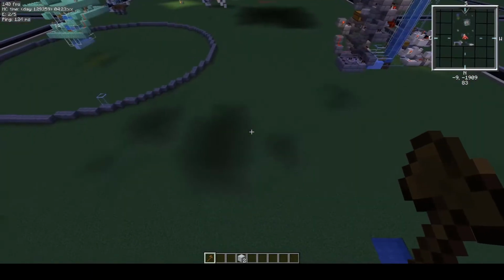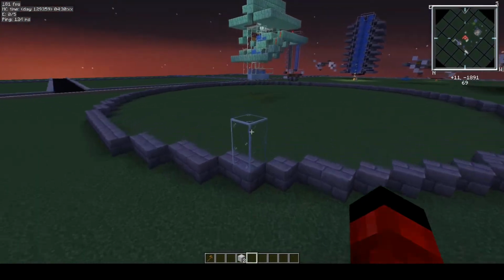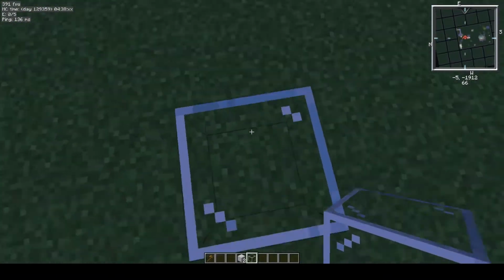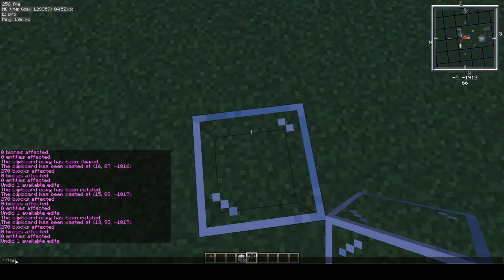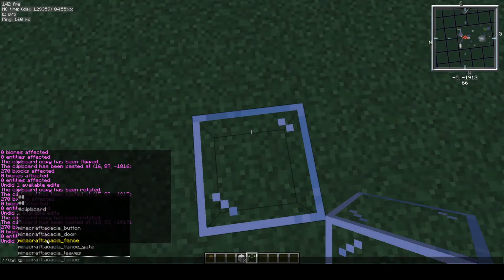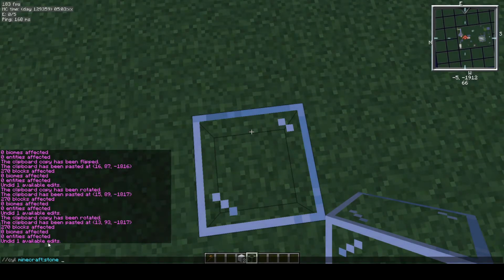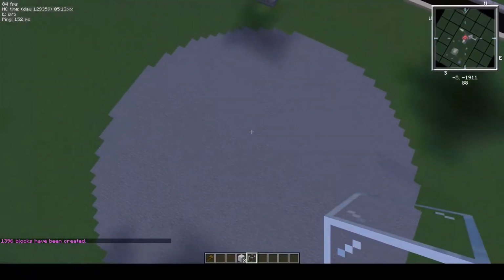This is getting into slightly more advanced topics, but this is another command I use a lot, which basically lets you make circles, or it can even make spheres. So basically /cyl makes a solid cylinder of any block you want, and of any radius that you want. And as you can see, I just made a circle.